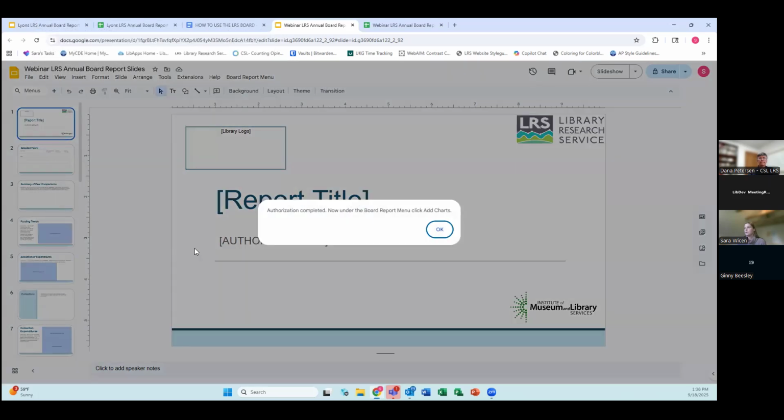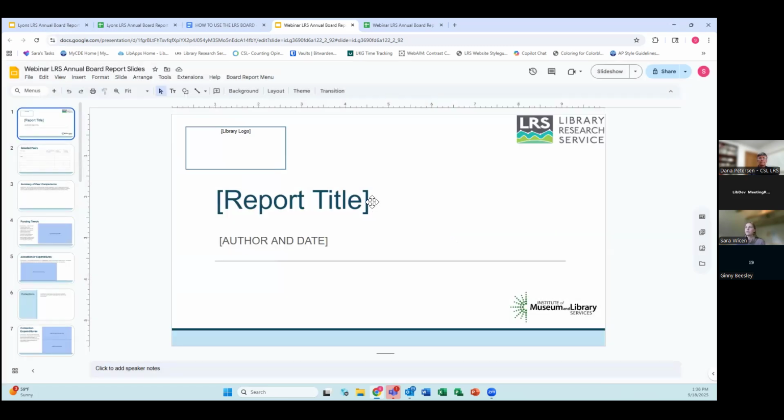Continue. It says authorization complete. Now under the board report menu, click Add Charts. And we will do just that next. Board report menu, Add Charts. And it pops up saying that it's running the script.